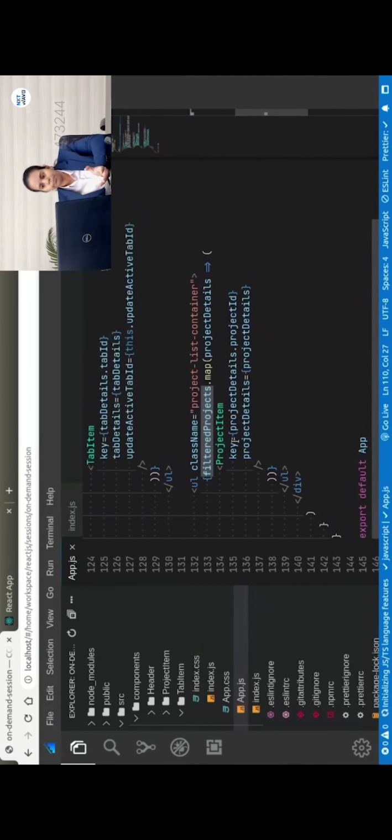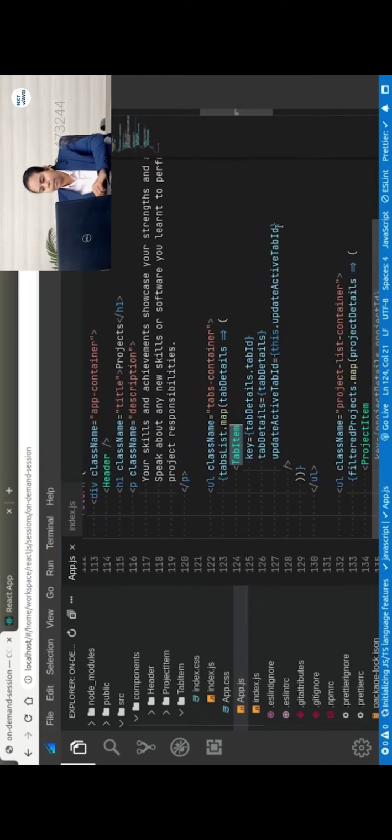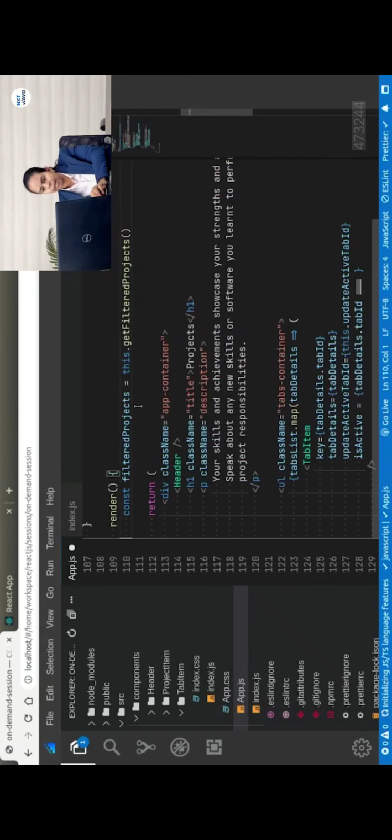As we understood, to apply the styling that we want, firstly we have to know whether the tab item is active or not. So when we are rendering the tab item, we will pass another prop, isActive. To know whether it is active or not, we have to compare the tabDetails.tabId with the active tab ID. Firstly, let's access the active tab ID: const activeTabId equals this.state. From the state we got this active tab ID. Let's compare that with the tabDetails.tabId. If they are both equal, that means that tab item is active, otherwise it's not.